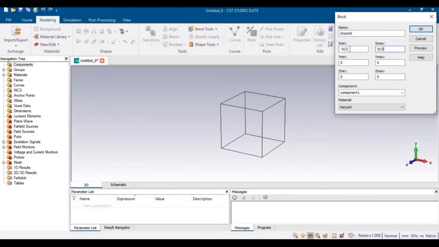But now this W variable is basically for defining the patch, right? The substrate and ground will be a little bit larger compared to the width of the patch. So for example, if we want to put a gap of 5 mm here, it will be minus 5 along the negative x-axis and 5 along the positive x-axis.